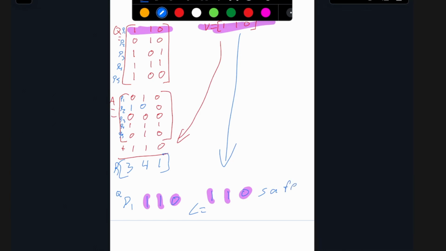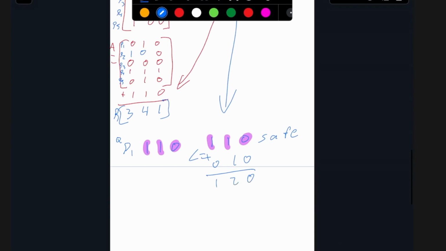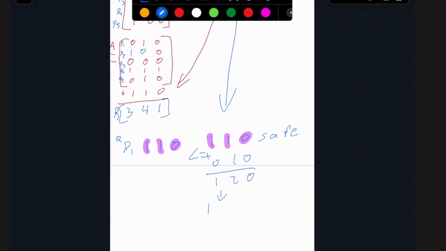Let me just do safe. And then I'm going to do P2. P2 is 0, 1, 0. Then this, oh, I'm so sorry. I'm supposed to add after it's safe. So I gotta add P1 from the A to 0, 1, 0. So this is going to be 1, 2, 0. So this is going to be my new V/W. This is what I'm going to use when comparing, just like before.